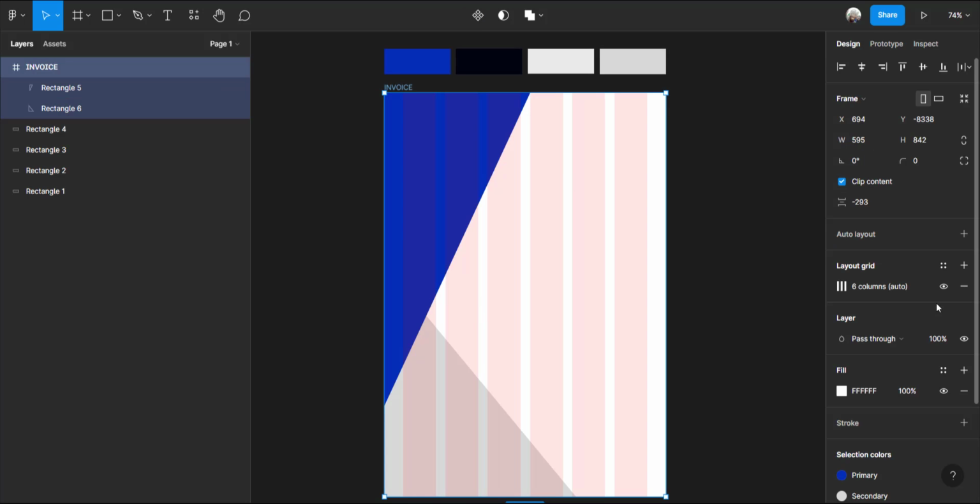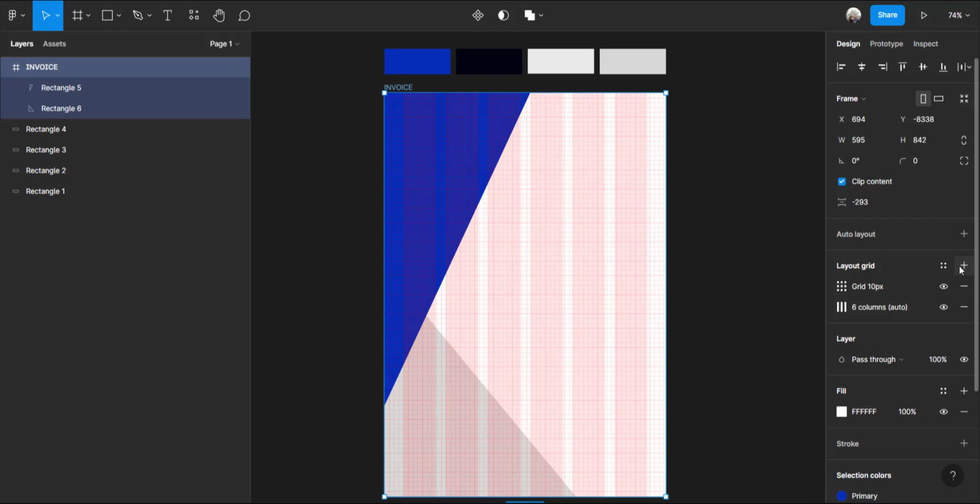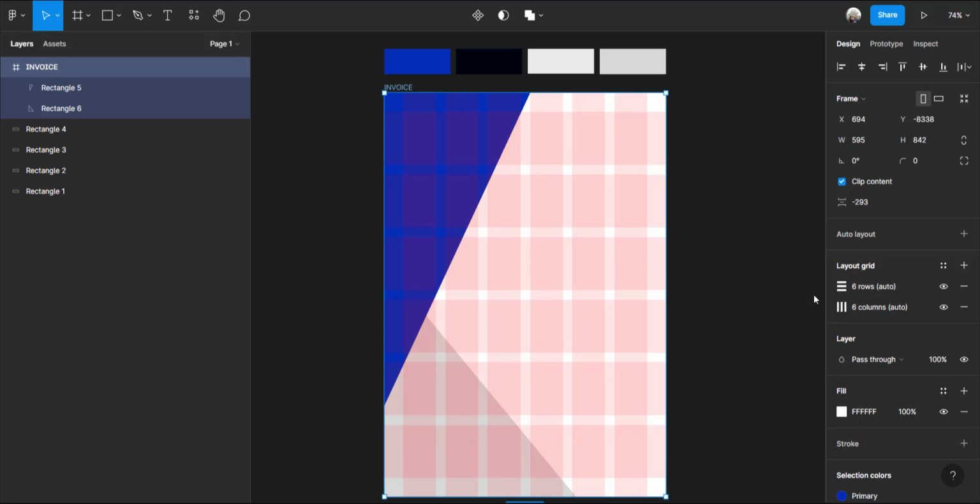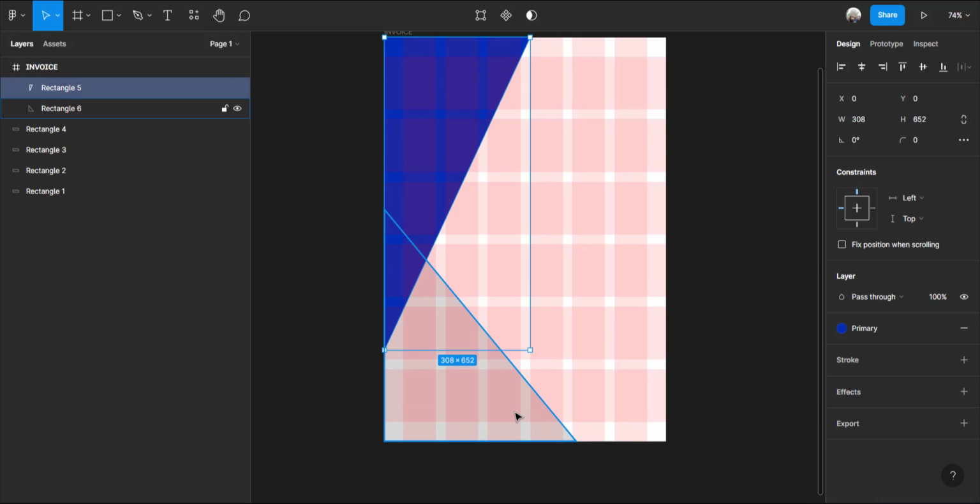Now select the invoice. I'm going to create a row layout grid. Click on this plus. From grid, change it to rows. The same thing we did to the columns, we are going to be doing to the rows. So the count is going to be 6 instead of 5. Then the margin should be 40. Leave the gutter as it is, which is 20. So just like that.